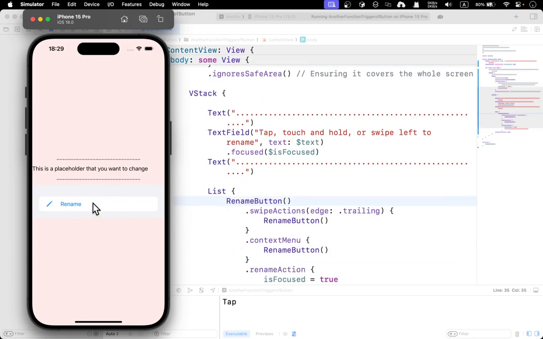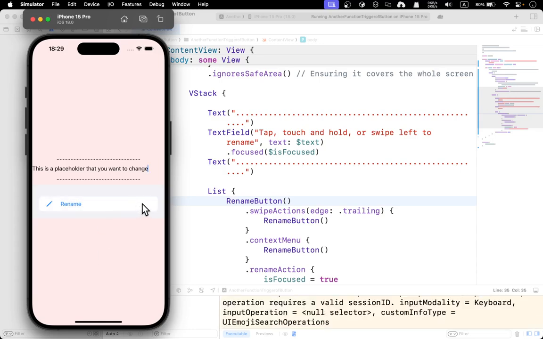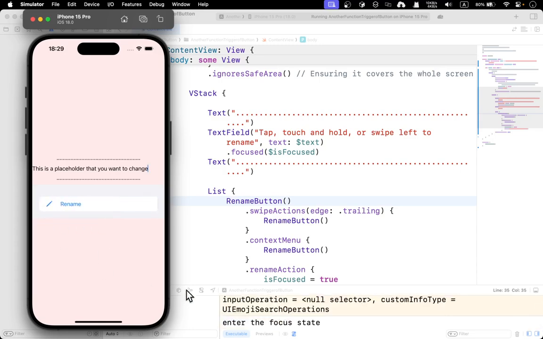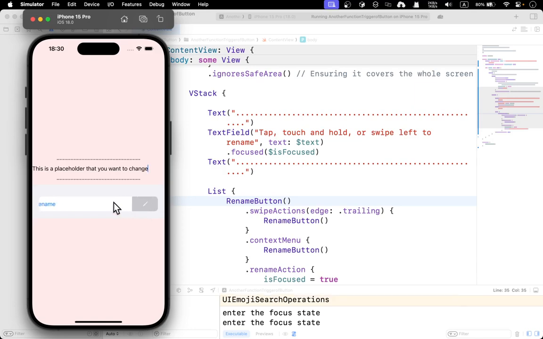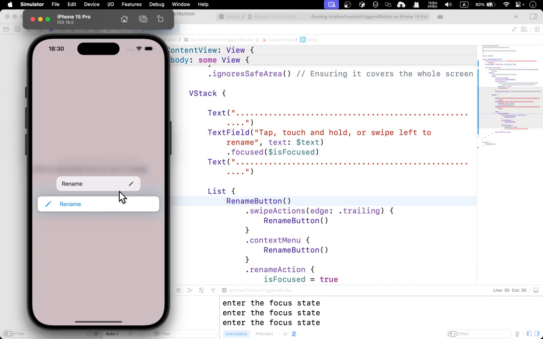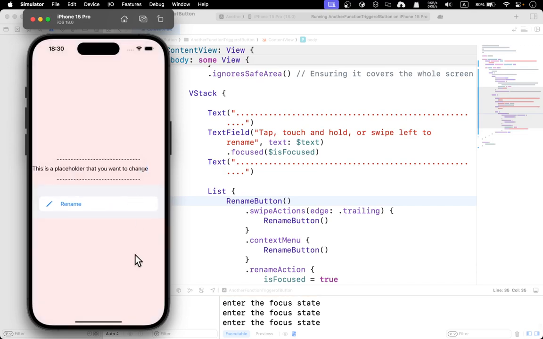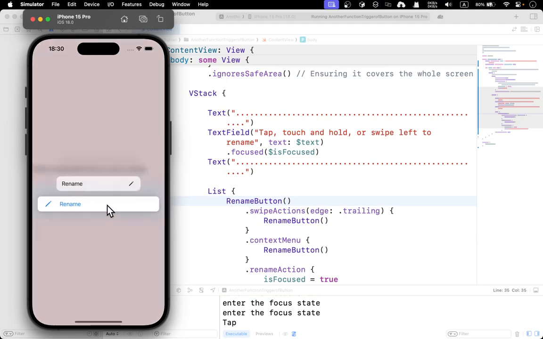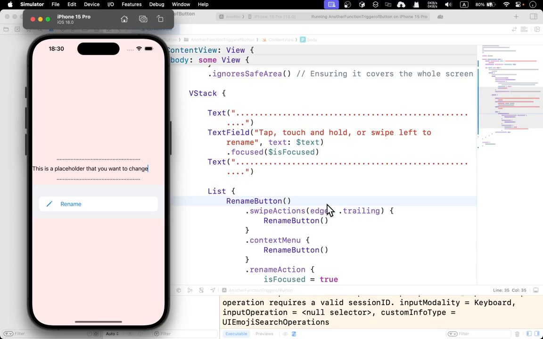Okay, so tap, enter the focus state. Tap, enter the focus state. This will also enter the focus state, right? This will also enter the focus state. Swipe, enter the focus state. And of course if you click and hold, it also enters the focus state. Exit it, exit focus state, click, hold, click, enter the focus state.